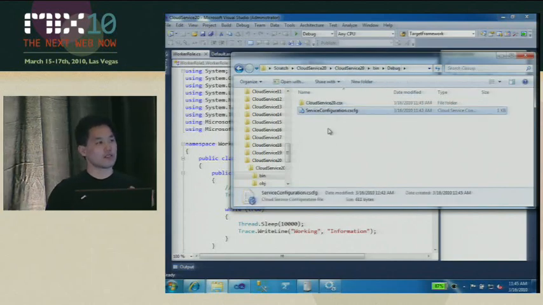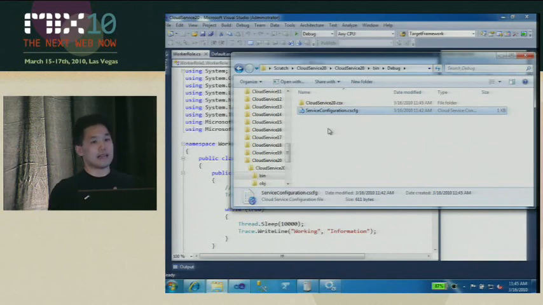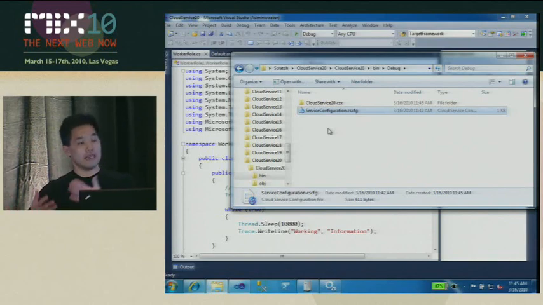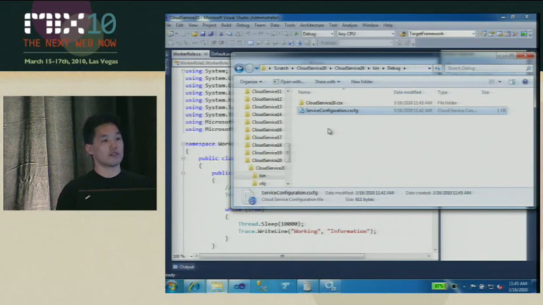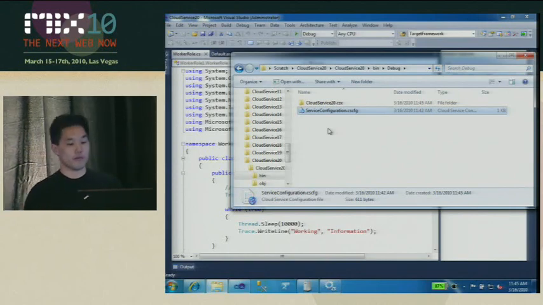The second file is a service configuration file, which is an XML file that contains the configuration that I showed you earlier, and that is uploaded as part of your application when you give it to the cloud, and can be updated independently of your deployment.